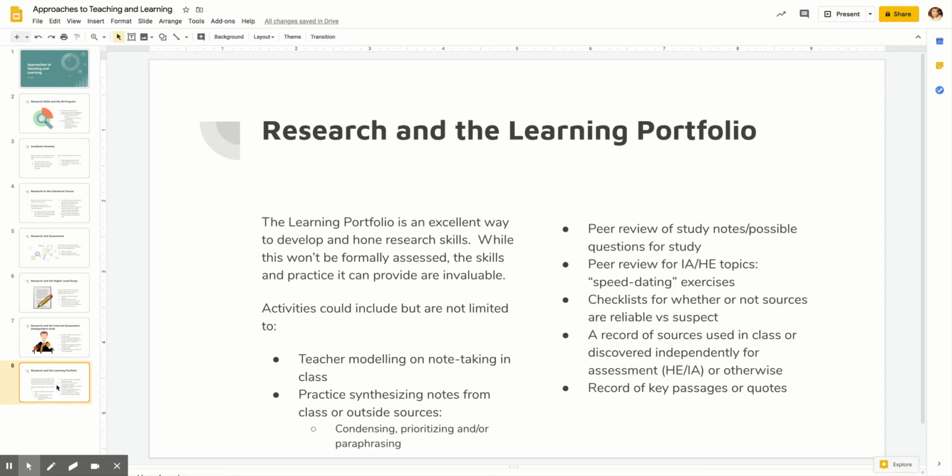It may include peer review of study notes and possible questions for study to help students focus on what they will further research. They may get peer review for internal assessments or the higher level essay topics through things like speed dating exercises. Checklists for whether or not sources are reliable versus suspect. They may have a record of sources used in class or discovered independently for assessment, higher level independent oral or otherwise. And they may keep a record of key passages or quotes that they can then link to further research.